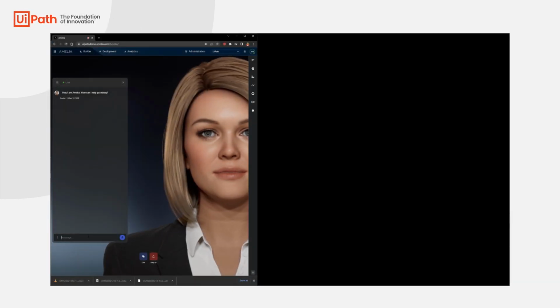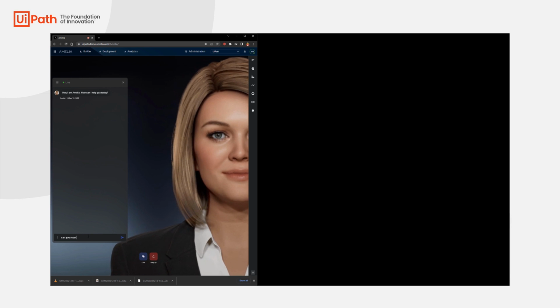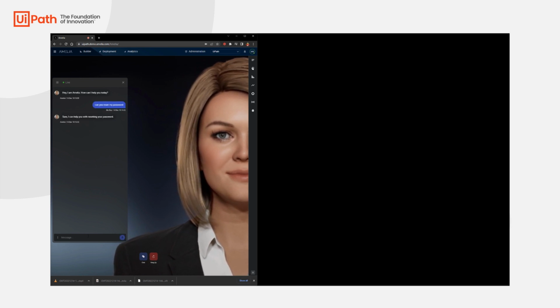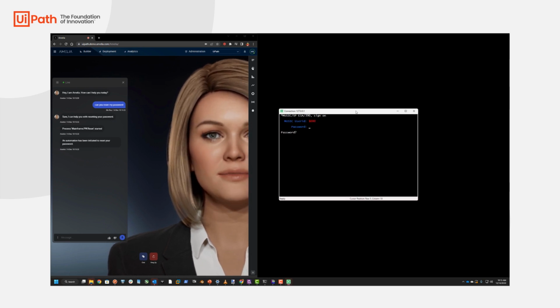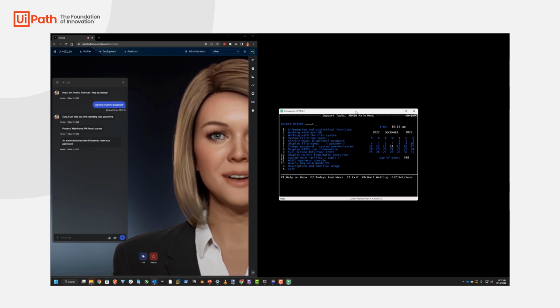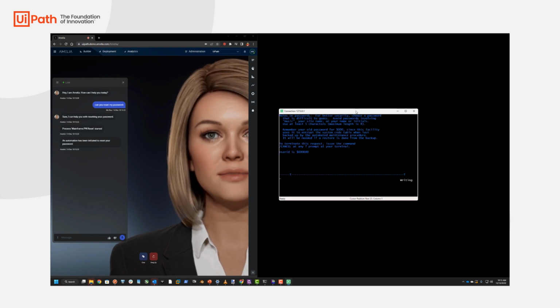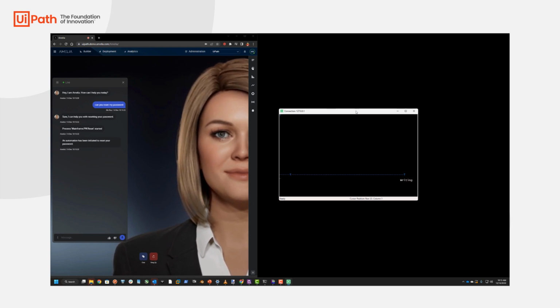In this case, I'll just type a basic request, "Can you reset my password?" Amelia immediately triggers a UiPath attended robot to begin the task. A robot opens the terminal application and begins the admin password reset process.